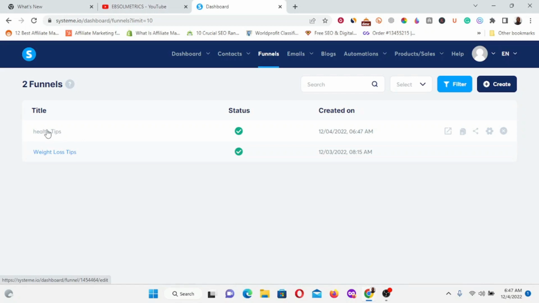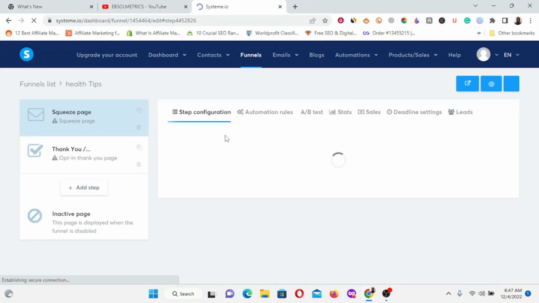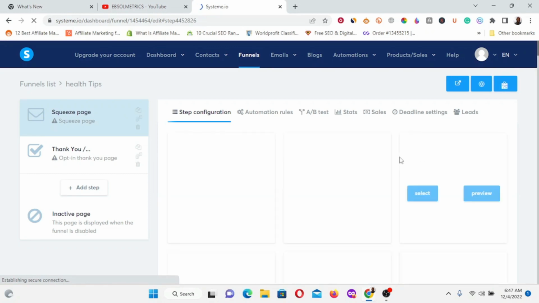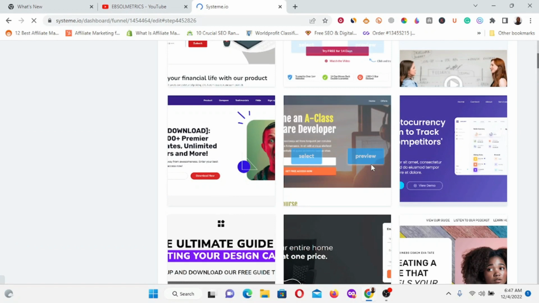All you need to do is to click on it. Once you click on it, all the pre-available templates will load. However, if you like, you can choose to build your own from scratch, or you can use the available templates. You can leverage on them and customize them to your own taste. Now you can see the templates are loading currently. Once it's done loading, you can select any of the templates you feel like using.